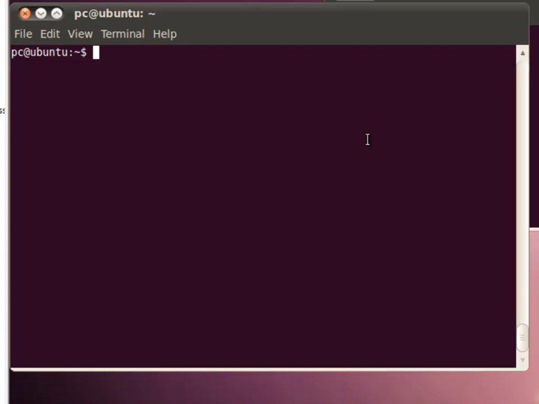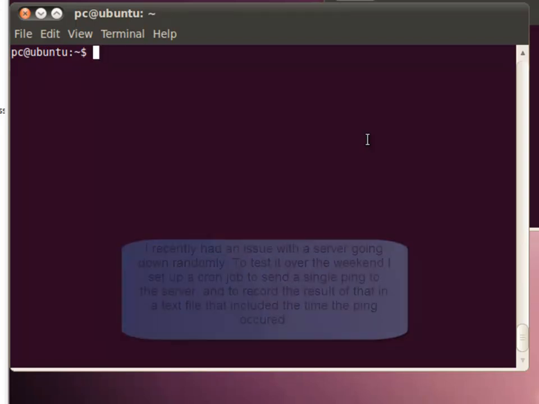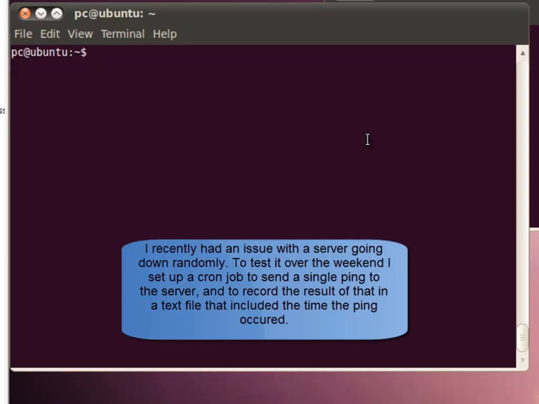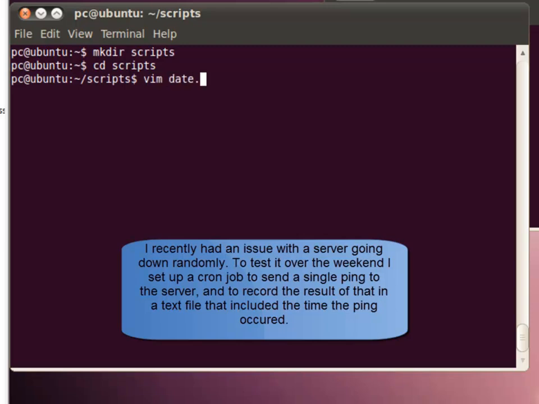So let's do some very simple examples so you can become accustomed to how cron works with shell scripts. Let's create a silly little script that outputs the date every minute to a log file called date.log. So let's go ahead and create a folder called scripts, and then let's go into our scripts folder and let's create a shell script called date.sh.